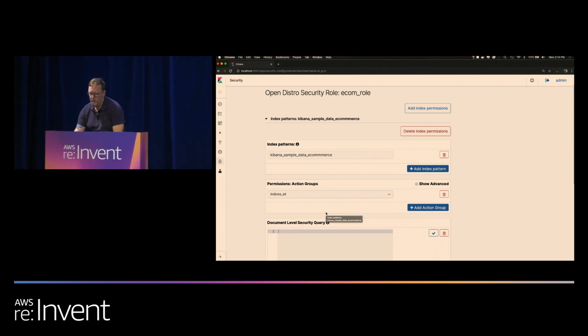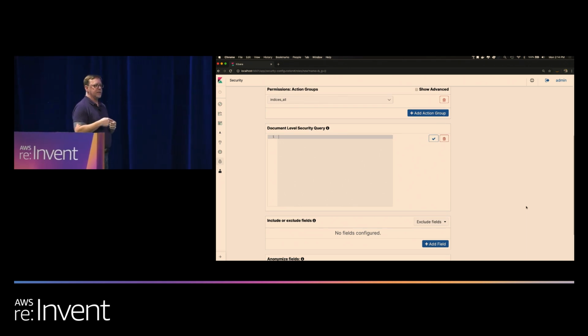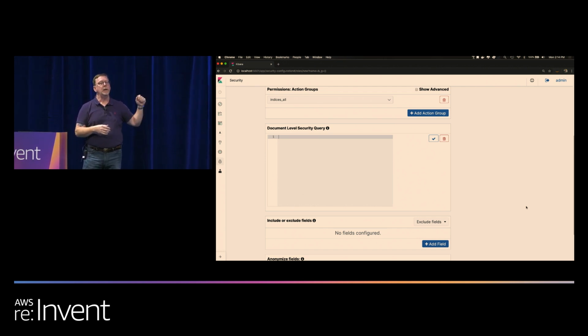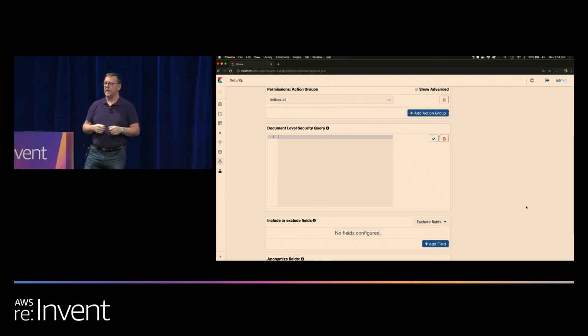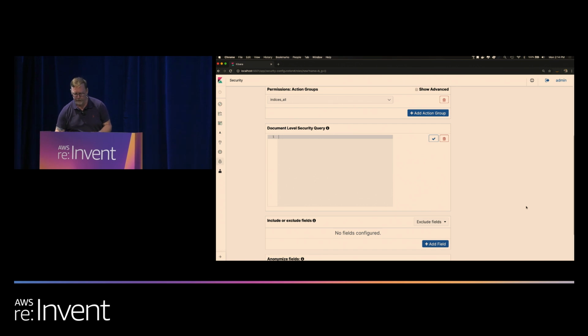Okay. Now you'll see I also have document level. I can specify which documents, based on a query, this role can access. So if I have multiple data sources even within an index, say some of them have financial or private data, and I don't want this role to access that data, I can filter out all of those documents based on a query.